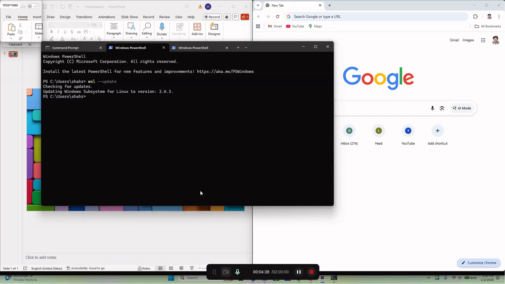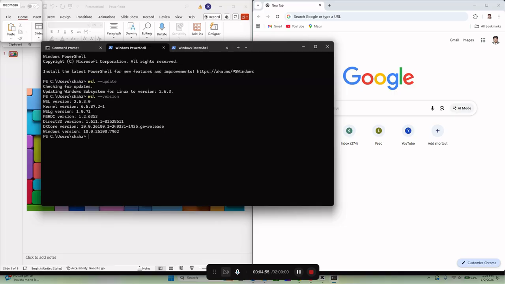Okay, so now that my system is updated, I also want to check the version which is installed or other information. You can type WSL space dash dash and write version. So we are on the new version here, which is the latest, and then you have these other items which you are not gonna need.